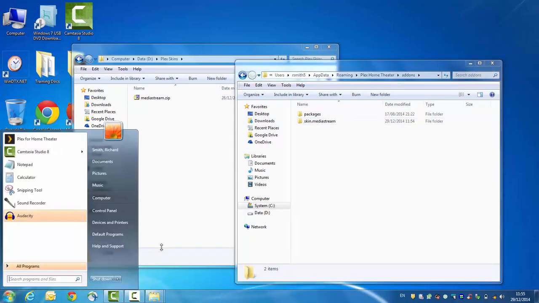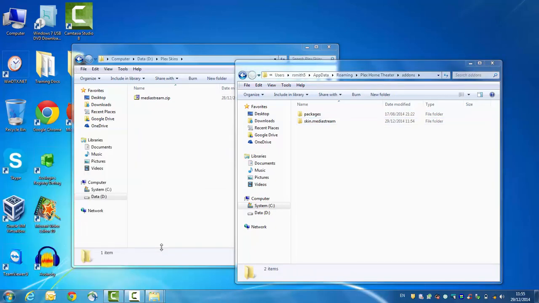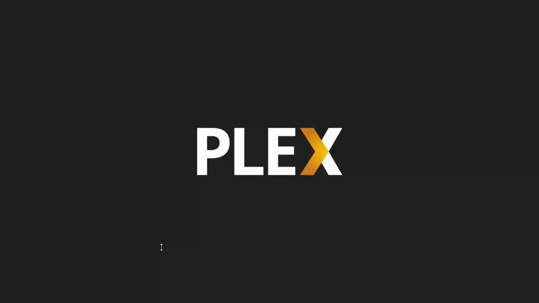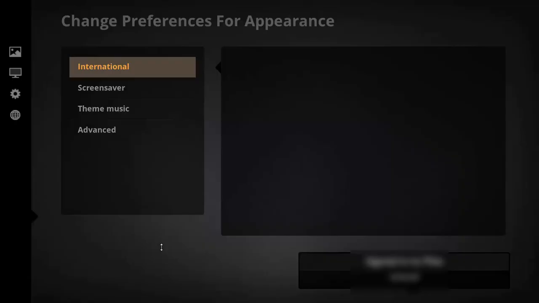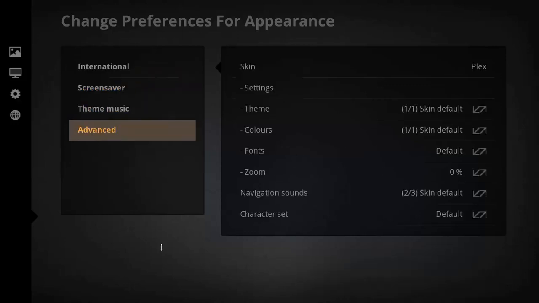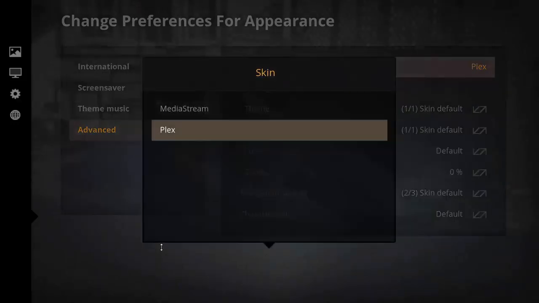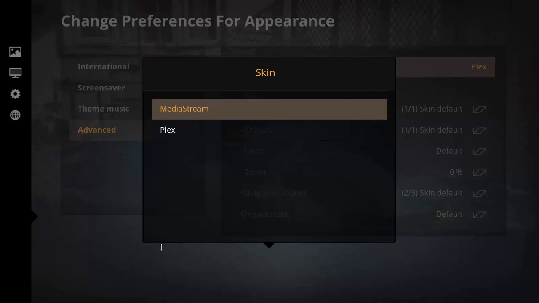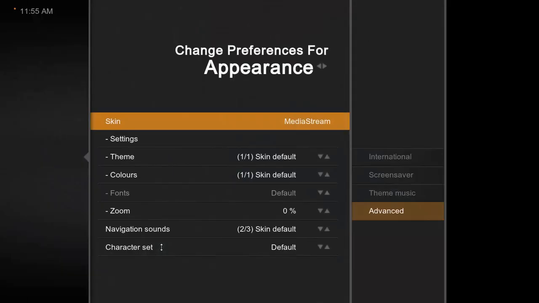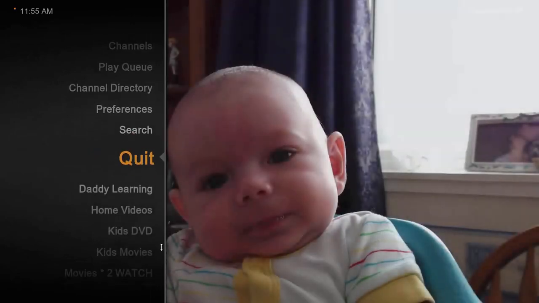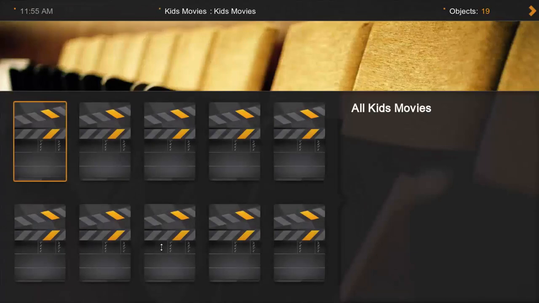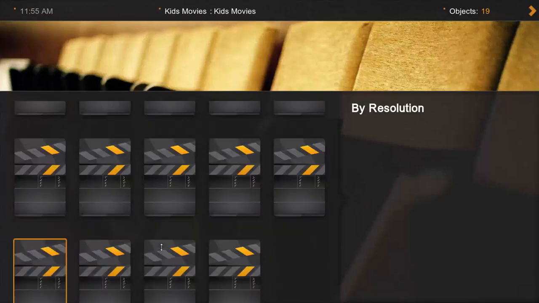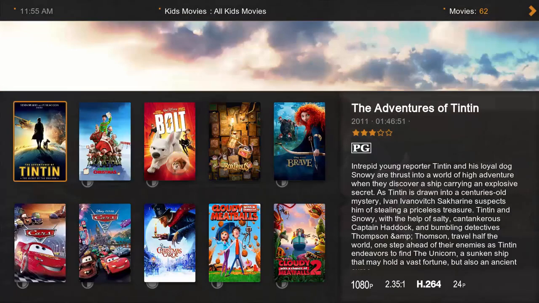That's it. So when we actually go back into Plex, and go back to the preferences, go down to advanced, Plex, and there it is, media stream. Once you change that, everything's done. It hasn't actually picked anything up yet. All kids movies, there you go.